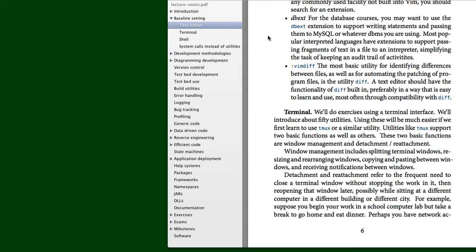Most popular interpreted languages have extensions for Vim to support passing fragments of text in a file to an interpreter, which simplifies the task that we'll talk about later of keeping an audit trail of activities. That's a really big issue, keeping an audit trail of your activities.